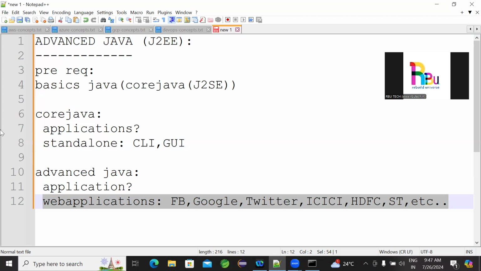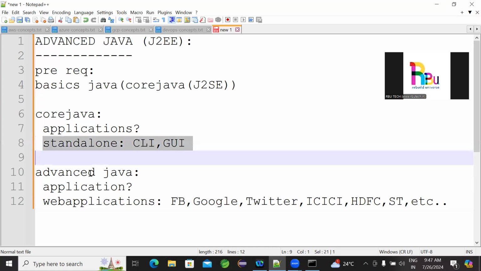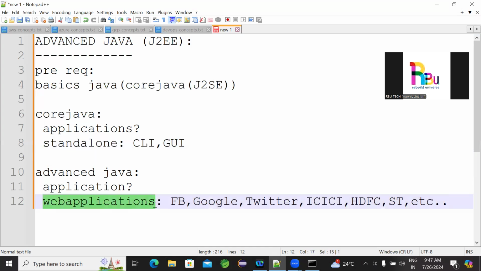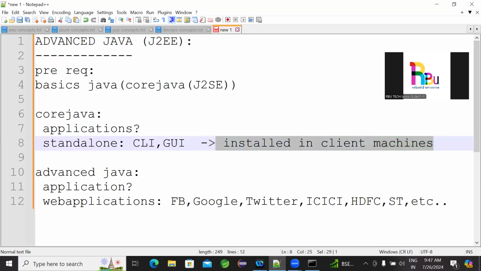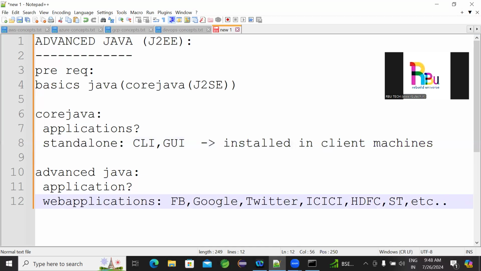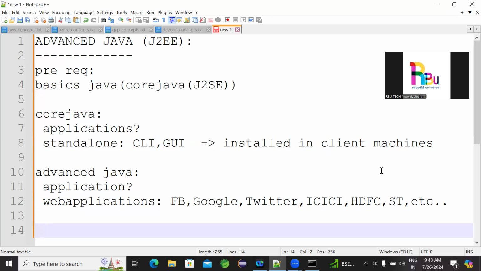What is the difference between a standalone application and applications used on the web? In the standalone case, whatever application you have built needs to be installed on the client machine, which means you need to transfer your code or application to the client machine every time to use it. But when it comes to web applications, you need not install your software on client machines.